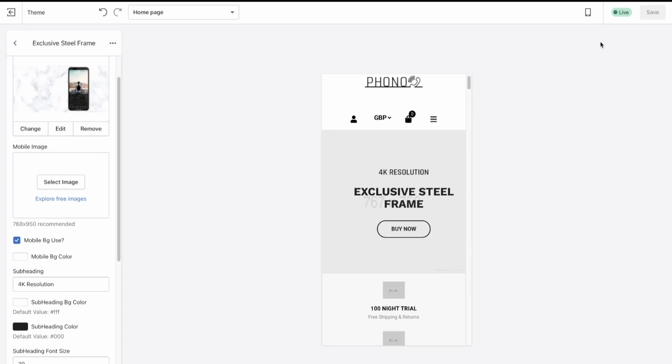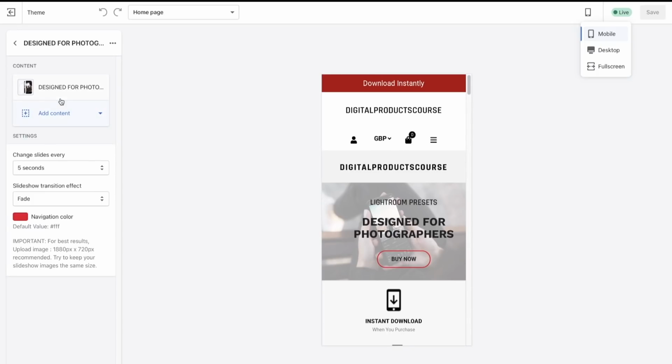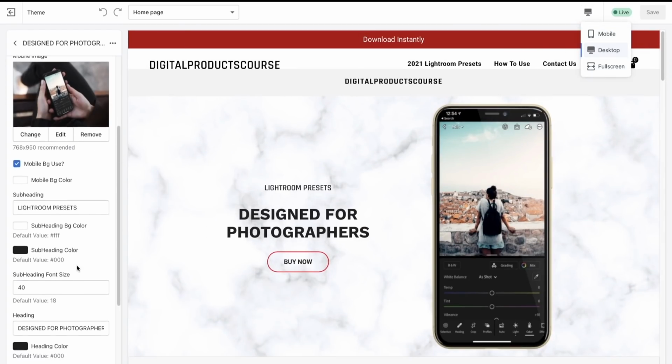Once you've done that, guys, you can add it into your website by going back to your website, click in here, click in mobile, and changing it. And again, you want to make sure that you're happy with the way it looks. Once you've done that, guys, change it back to desktop.